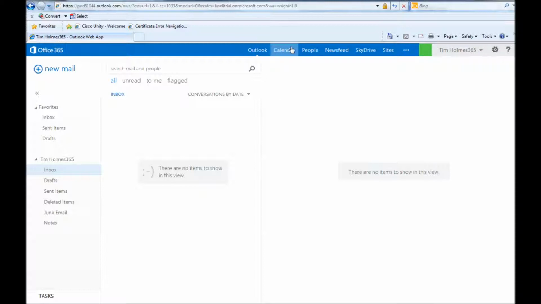Information across the top here for contacts and calendar, saving documents and sharing things online, and a bunch of other cool features that will have a lot more information coming out down the road.